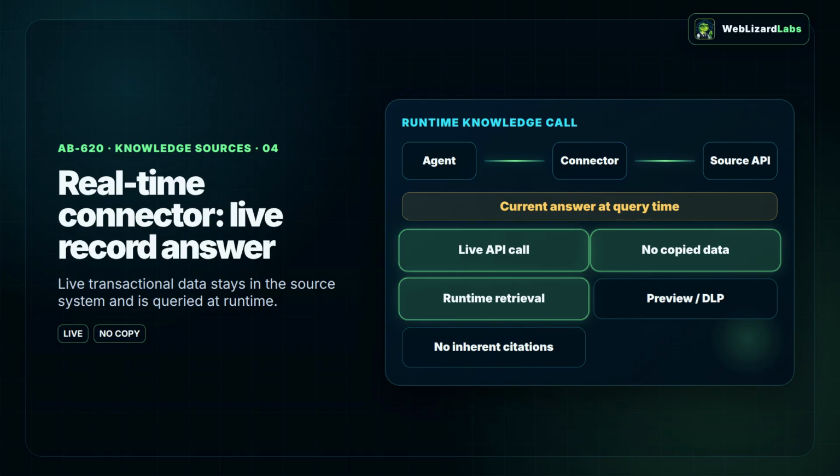That makes real-time connector knowledge a strong fit for current balances, live inventory, ticket statuses, order records, and other information that changes frequently. If the scenario says the answer must reflect the current state of a record, or if policy prevents copying sensitive records into Microsoft 365, think real-time connector knowledge.